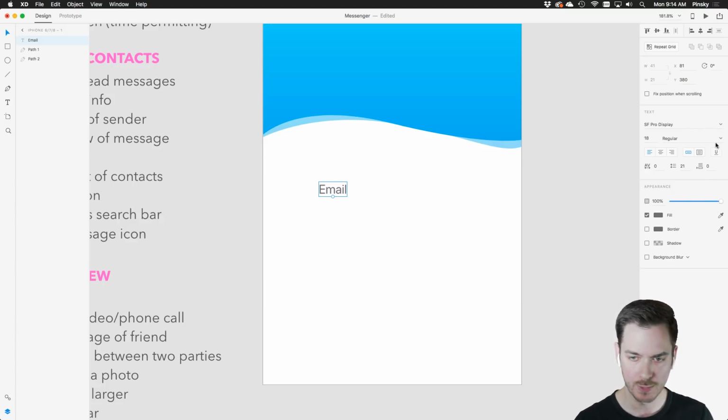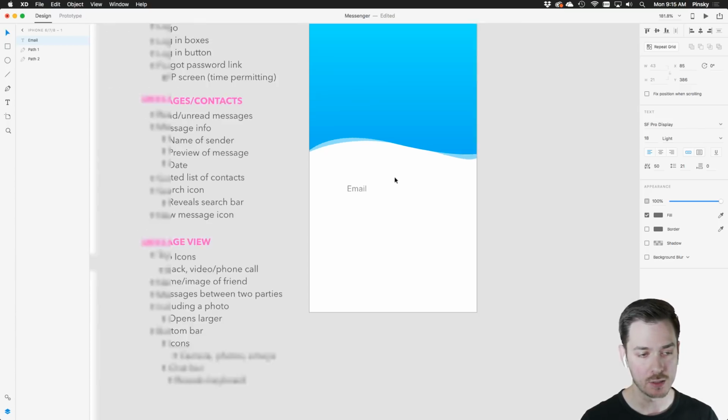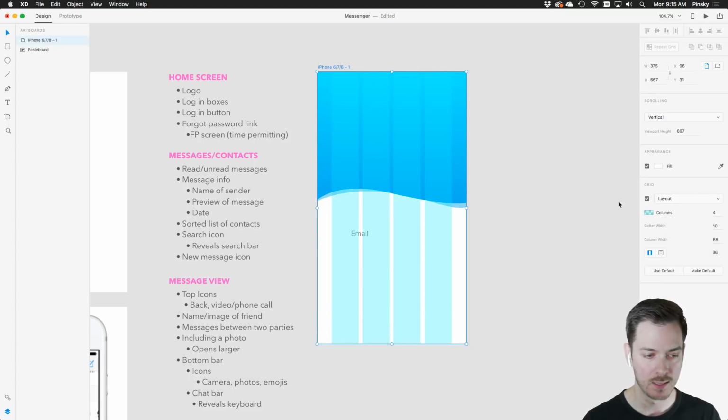So, email, beautiful, regular. Let's see what light looks like. Okay, that's not bad. And it's a little bit squished together, so I'm going to go over here and just space out the characters just a little bit. Let's say, nope, 10's too little. Let's go 25. Probably still too little. 50. All right, there we go. 50 looks pretty good. Now I want to make sure that everything's lined up and using grid. So what I can do is click on my artboard, and over here to the right, I can turn on my grid. And now I have the option of having 4 columns or 5 columns or whatever it might be.